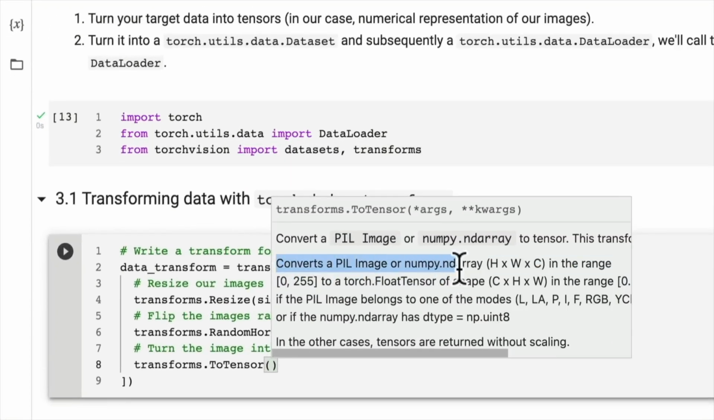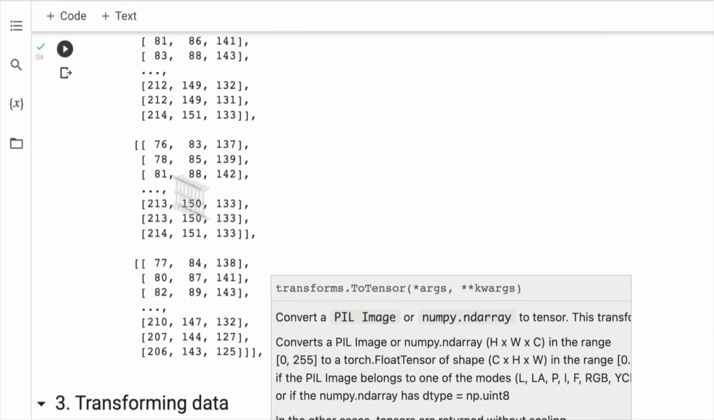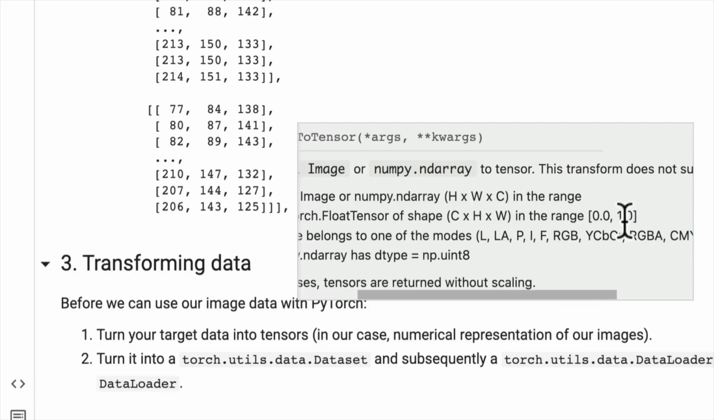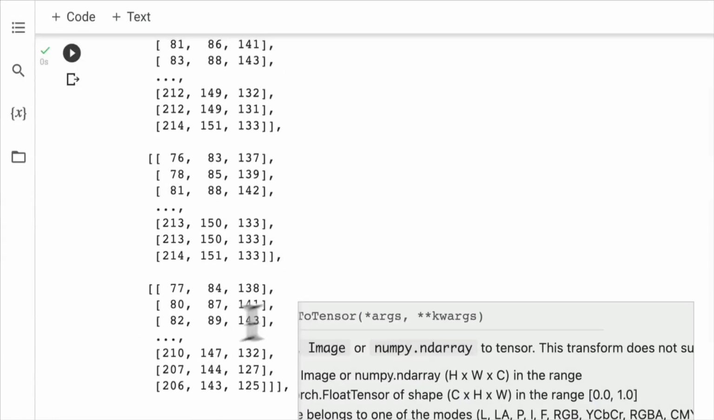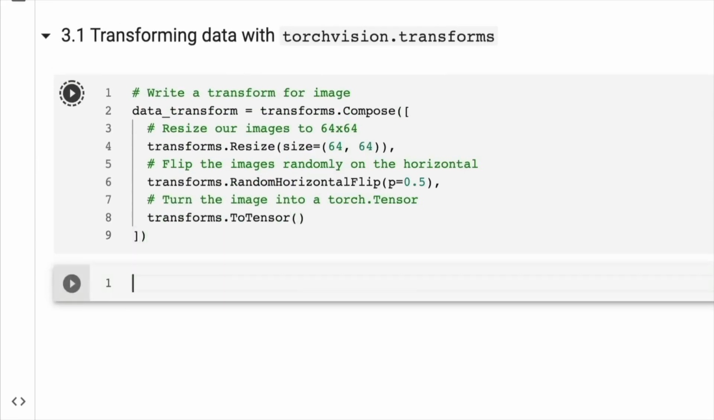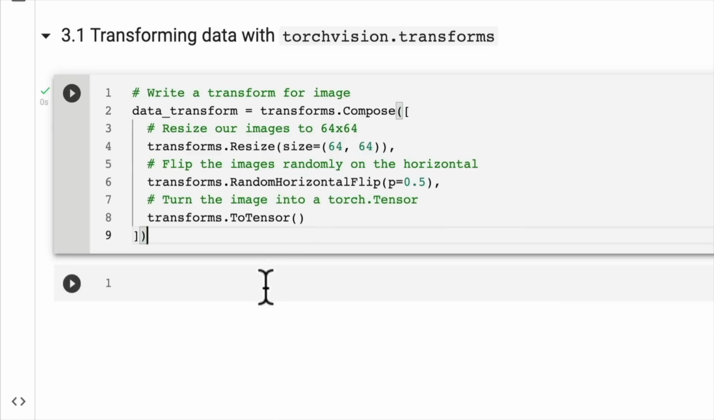It converts a PIL image or a NumPy array from height, width, color channels in the range 0 to 255, which is what our values are up here. They're from 0 to 255, red, green, and blue, to a torch float tensor of shape color channels, height, width in the range 0 to 1. So it will take our values from 0 to 255 and convert them into a torch tensor in the range 0 to 1. We're going to see this later on in action, but this is our first transform. So we can pass data through that.